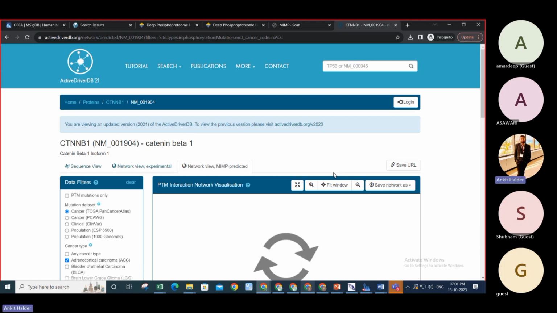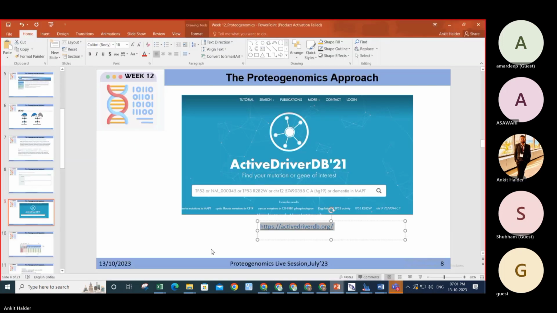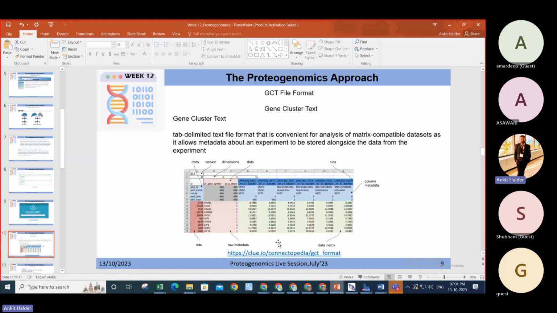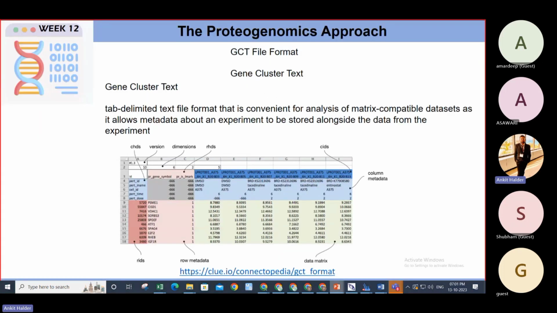Yeah, it's taking much more time, so we will see it at the later stages if it is forming. Yeah, so now moving on to the next thing. What we were talking about, the GSEA and all those things. Now, there is another file format. Why is this file format required?